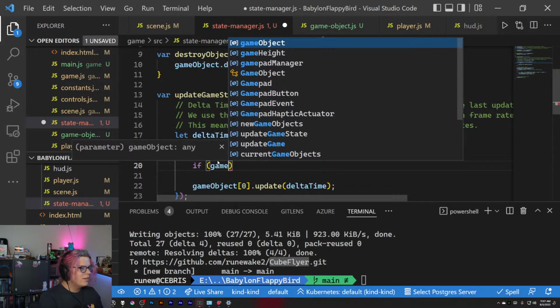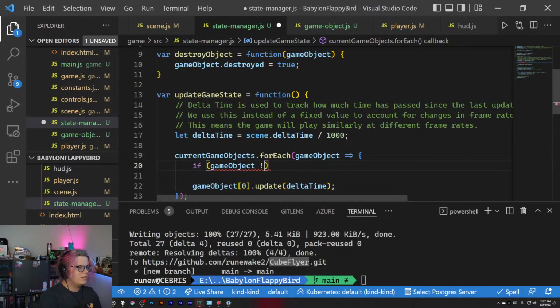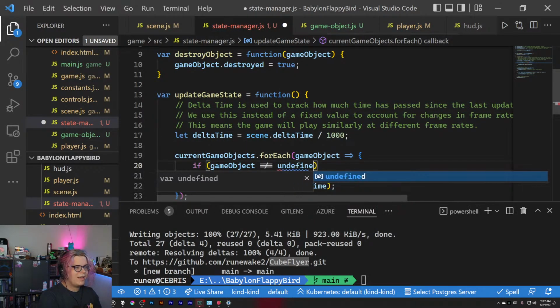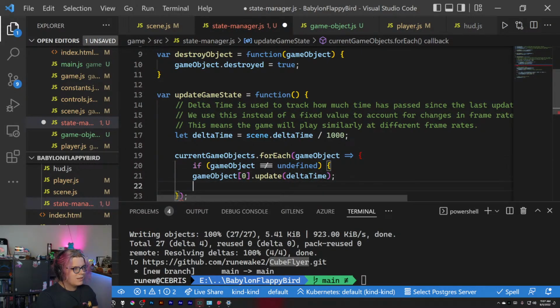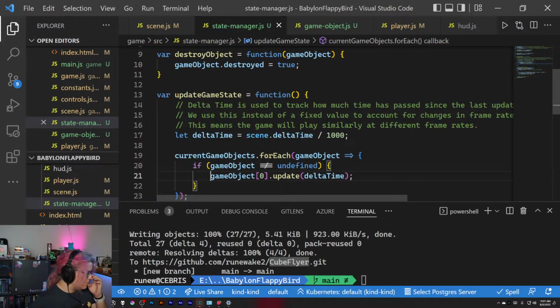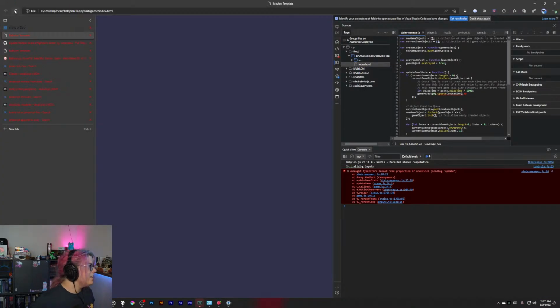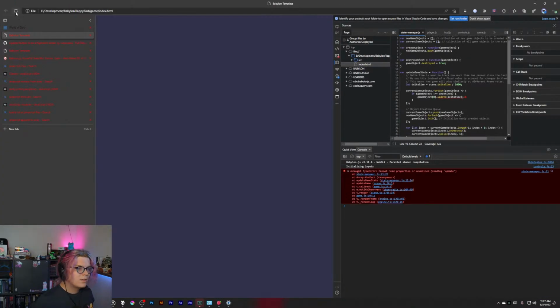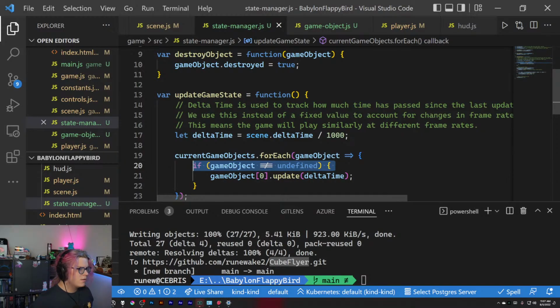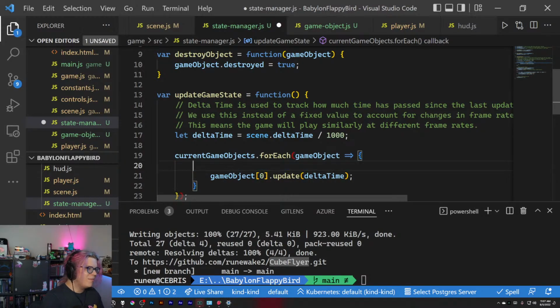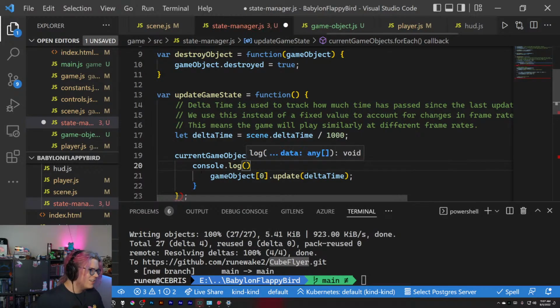So if game object is not equal to undefined, this feels like a hack because I don't actually know what's causing it. Oh, it's still happening. All right, we're going back to console log.